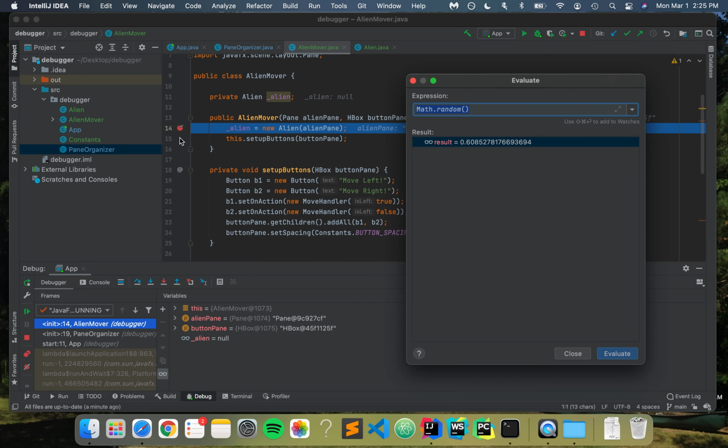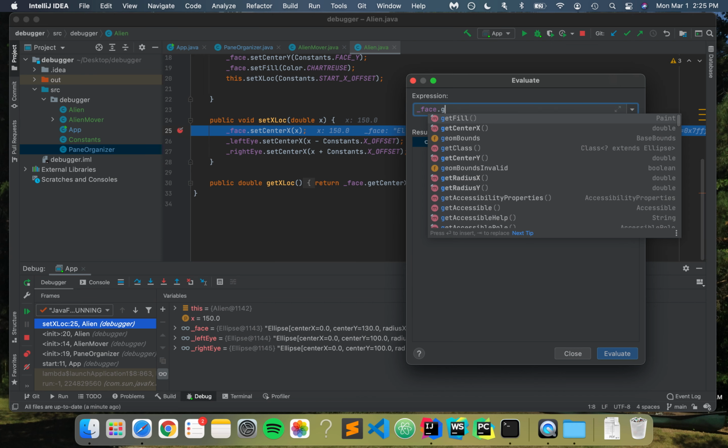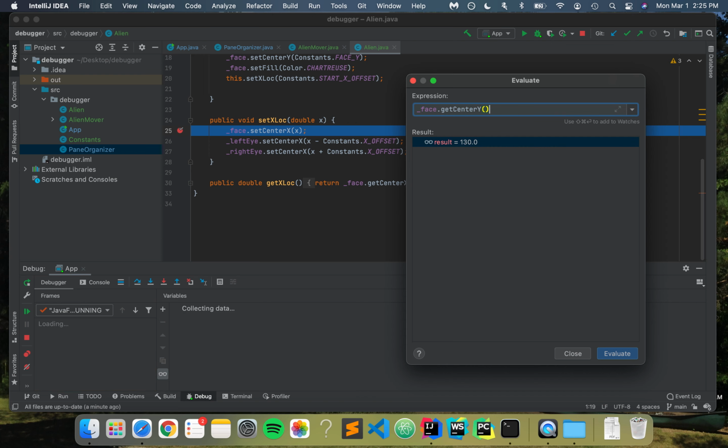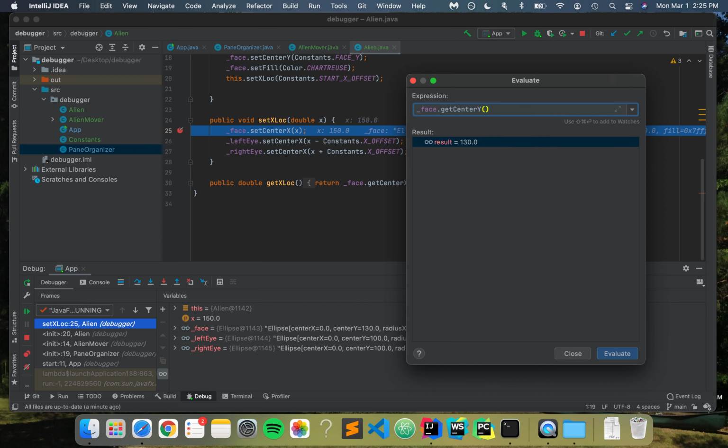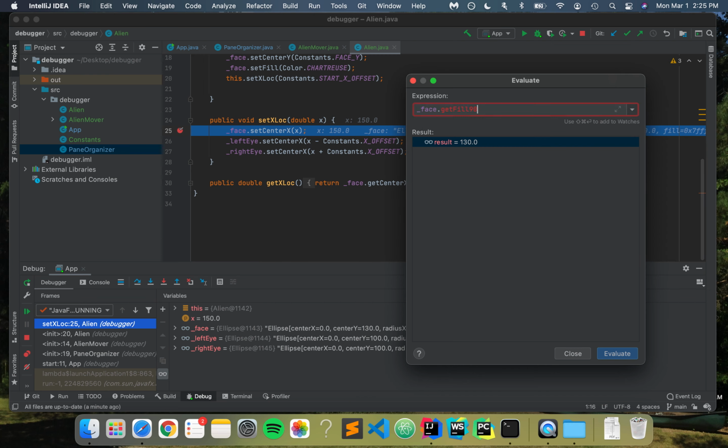so I actually forgot to turn this breakpoint off. So let's resume until we make it. Now we're at this breakpoint in the alien class. So in this scope, I have access to the face instance variable. So maybe I would want to say face.getCenterY, which gives us 130, or maybe I would want to say face.getFill.